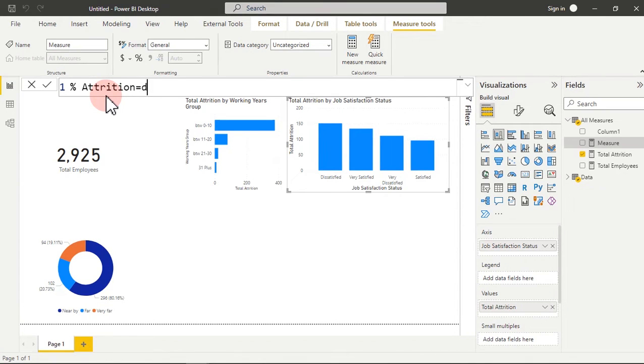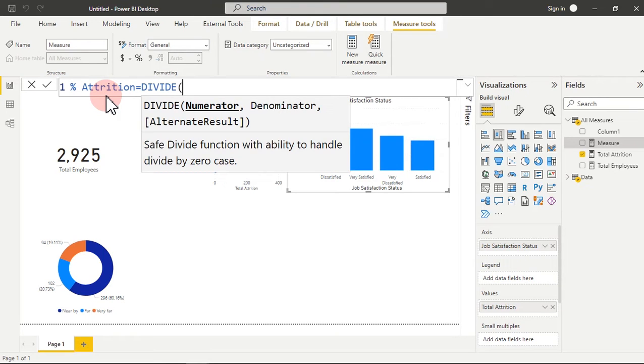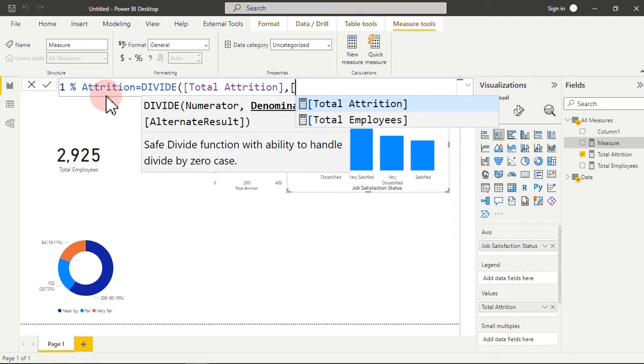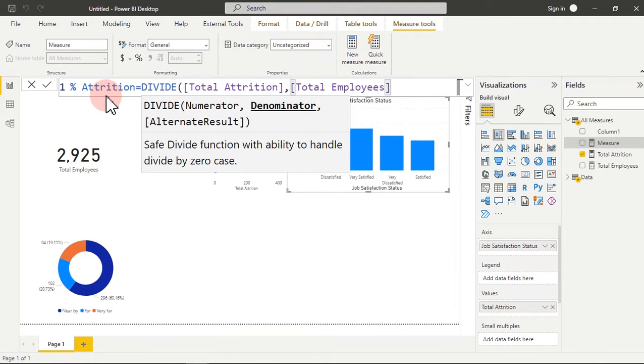So it's going to be equal to, I'm going to be using the divide function for that. And now I'm going to open the square bracket. That will just give you all the measures you've created without mixing the tables we have existing in the data set. So now what I want for the first time is the total attrition. I pick it up. So with my comma, the denominator now is going to be my total employees. And for the alternative result, divide by 0, just give me 0.